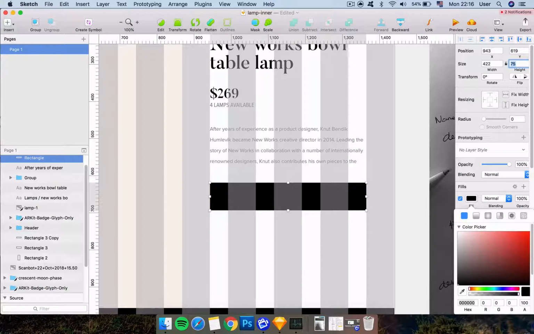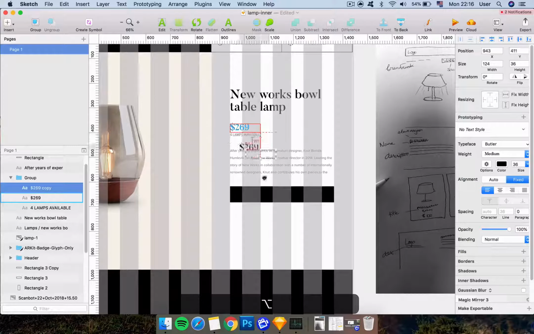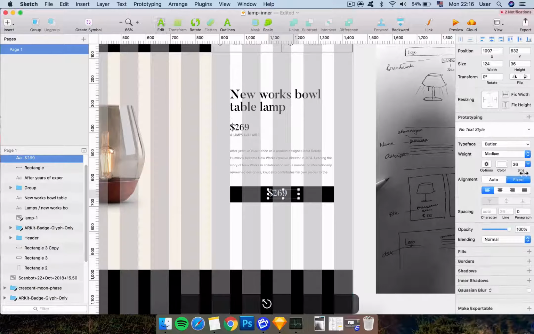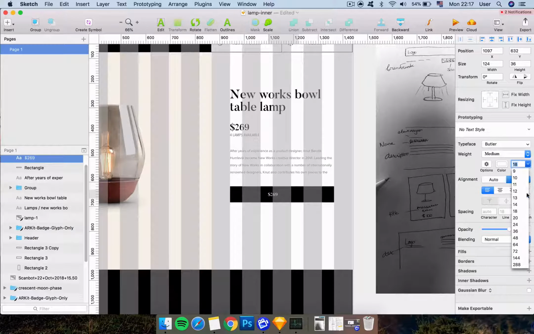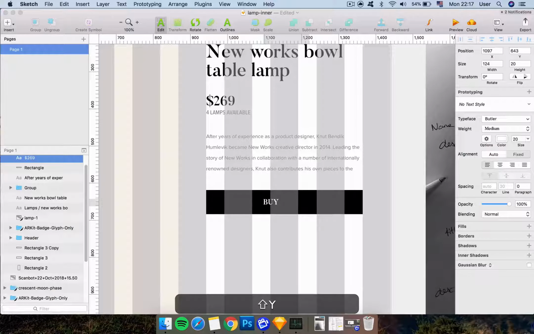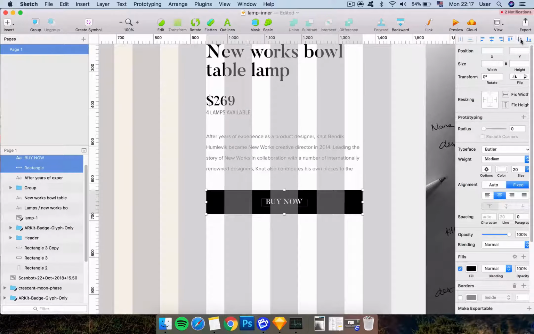No, I think it's too much. 60? 65? 65 is good. The text is gonna be the same size as the actual price point. Or no, oh no, too big. Too big, let it be twice as much. Maybe a bit more. This one is good, I think. It should say "Buy now". Should be centered. Now let's center it vertically and horizontally.